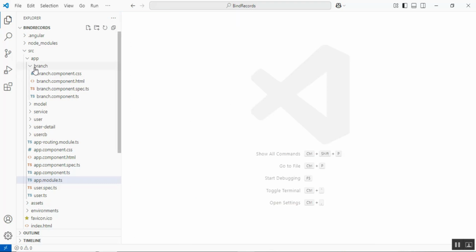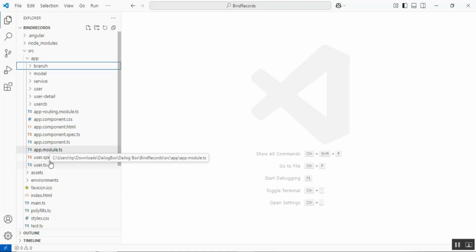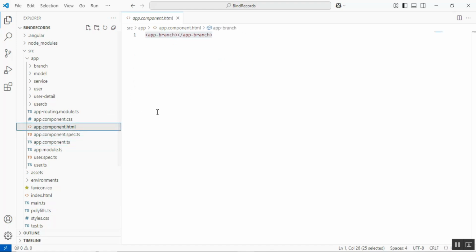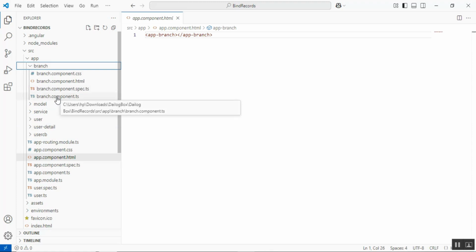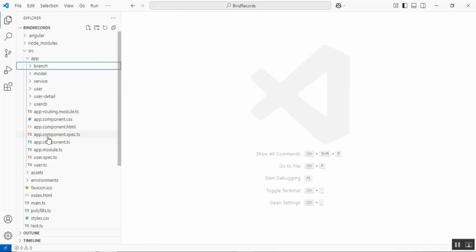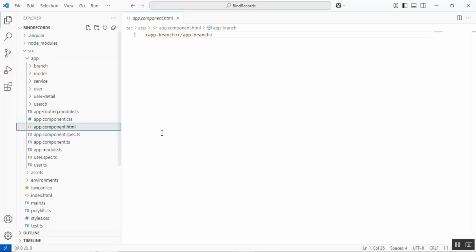So let's discuss the other app component, that is app.component.ts. There is nothing to mention here. It's the selector only, app-root, which we need to add in our index.html. The third one is app.component.html. This is the selector of the branch component. If you open branch.component.ts, there is the selector, you can find app-branch. So the selector should be added inside app.component.html, because when our Angular application is loaded initially, based on the selector it will load the first time.